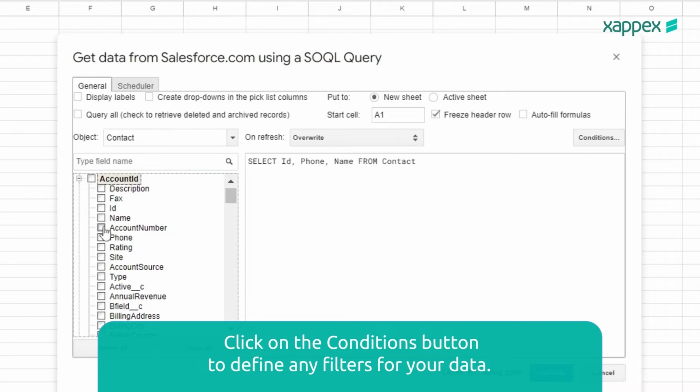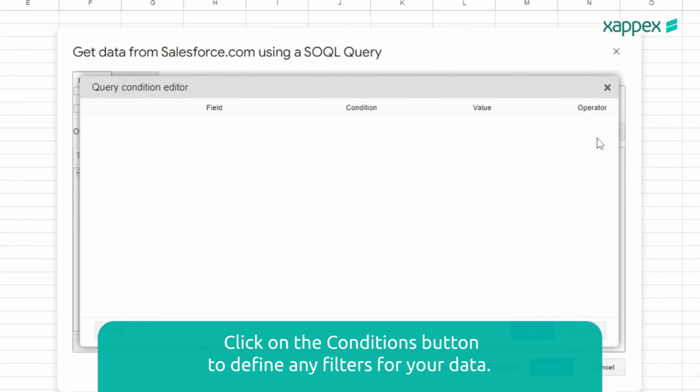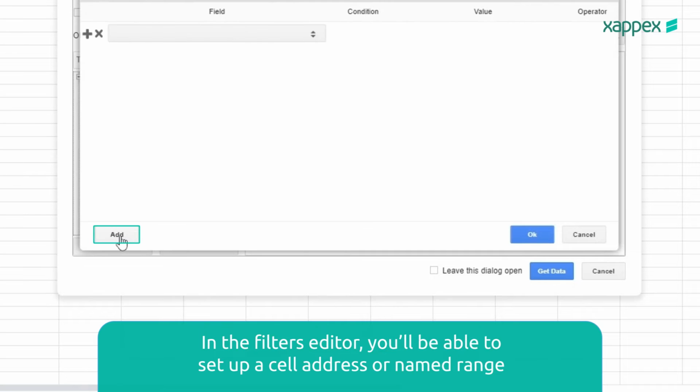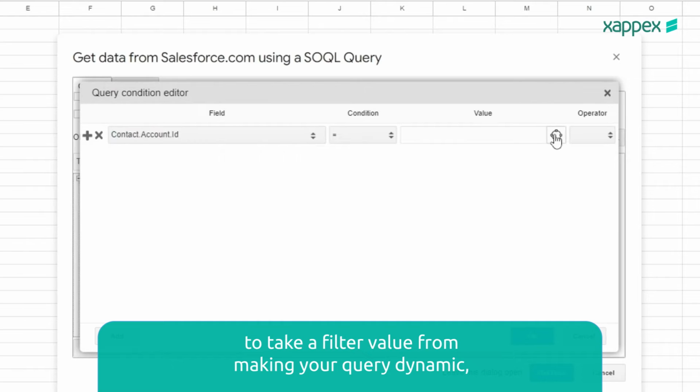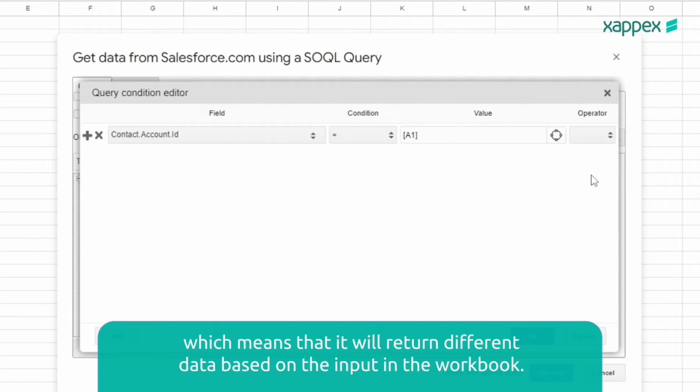Click on the Conditions button to define any filters for your data. In the Filters editor, you'll be able to set up a cell address or named range to take a filter value for making your query dynamic, which means that it'll return different data based on the input in the workbook.